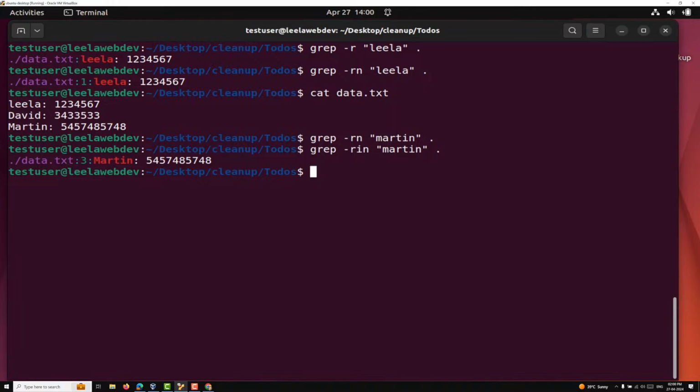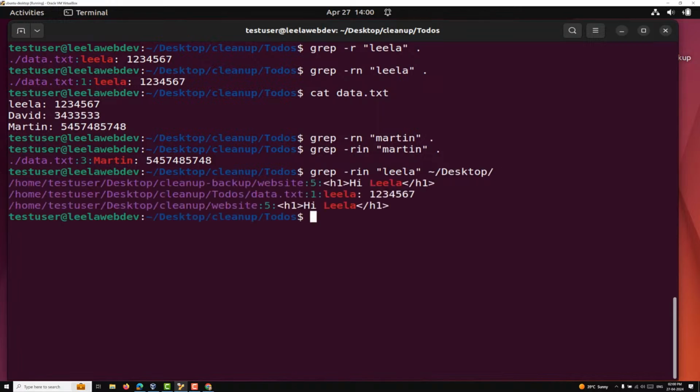Then what can I do? Here I can use this -r, and we can also search for Leela. So there are so many places you will be able to see it. And here you can use /desktop, so you can use it directly and press enter. See, in 3 places it is there. So Leela, and you are able to see it in data.txt. In the website also we have 3 times. So this is how we can search recursively.